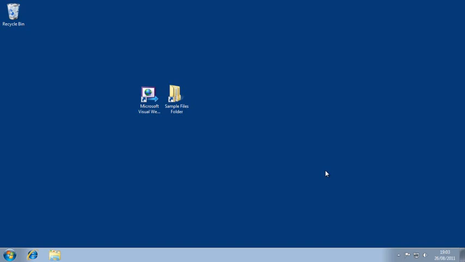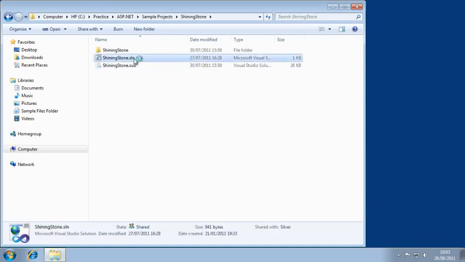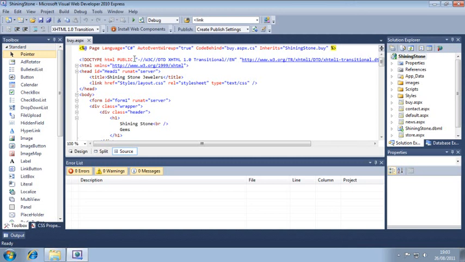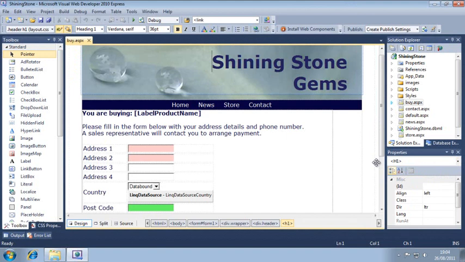To begin, open the Shining Stone sample file from your Sample Files folder, and open buy.aspx in Design View. This is the form that a visitor to the site would use to buy a product. It isn't finished yet, and one thing it needs is validation.